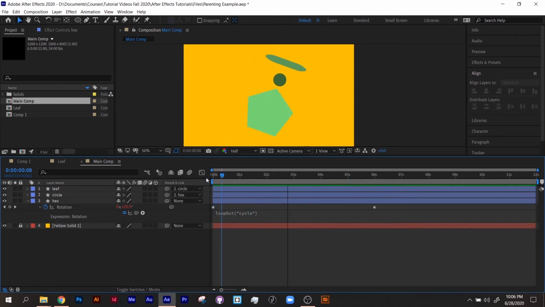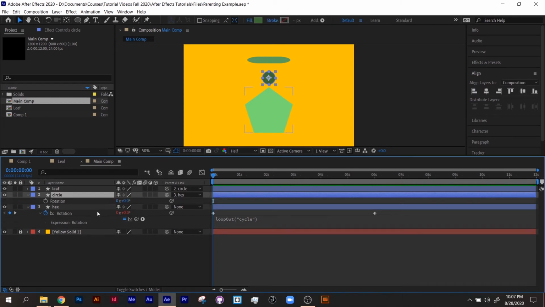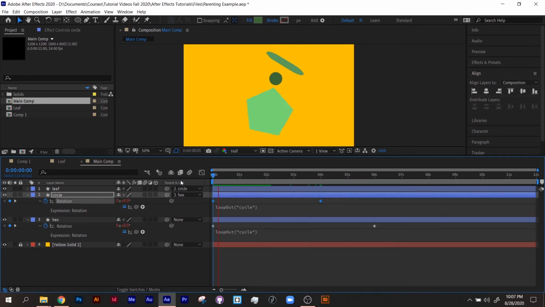Cool. Now let's go into the circle, and I'm going to do the same thing where I'm going to do a rotation on it, jump forward to 4 seconds, and let's do 1 full rotation, hold down Alt or Option, and let's do loop out and cycle again. So now if we come back, see that now because this circle is moving, it's moving that along with it. So like if you're trying to create a clock, this would be one way to do that. There's other ways to do this as well.